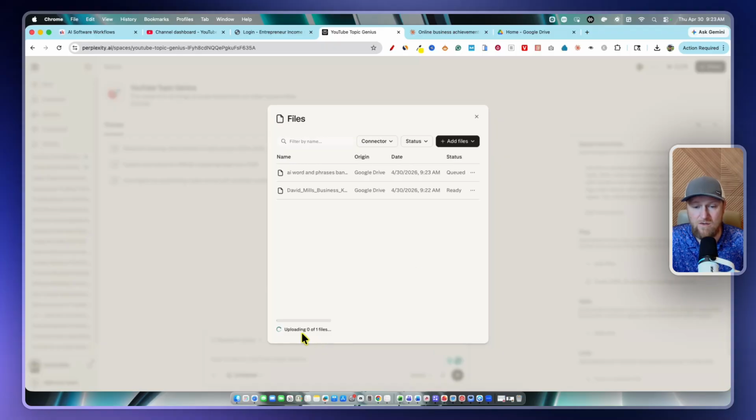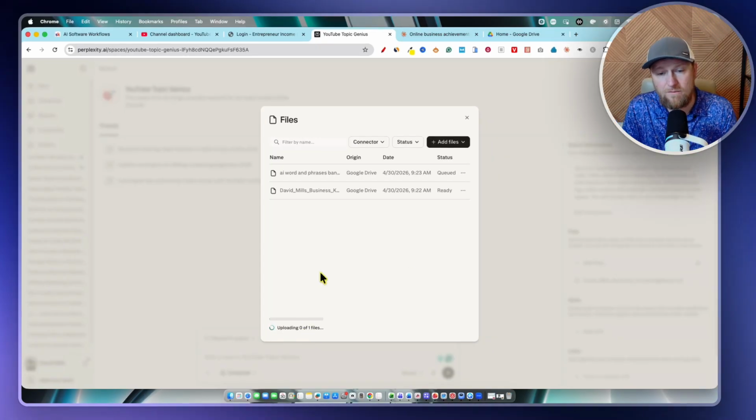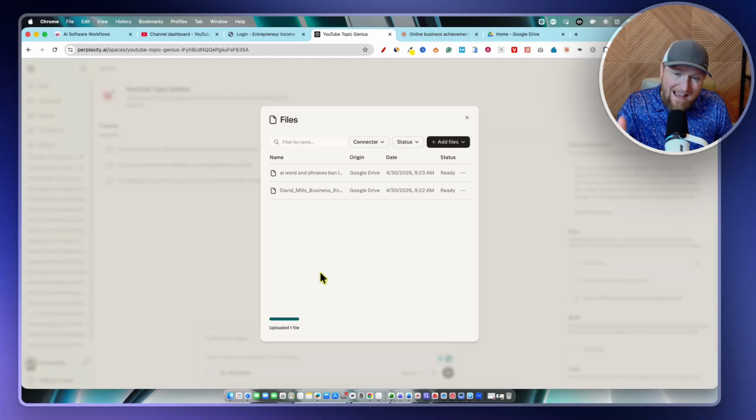So we are adding those. It's uploading it right now. And remember, we're doing all the hard work up front right now, so we don't have to do this anymore for this particular space. Now, you can build a space like this that would be all encompassing.